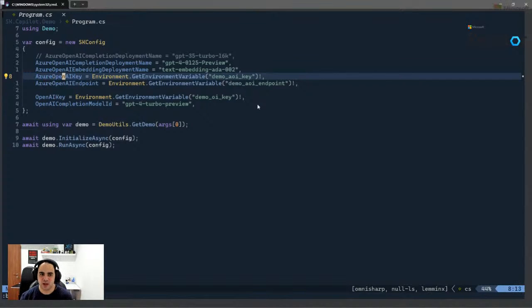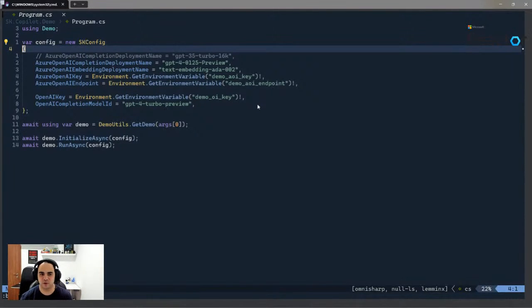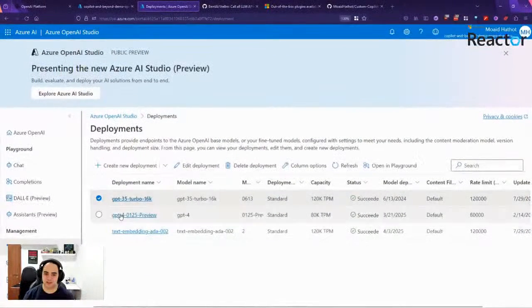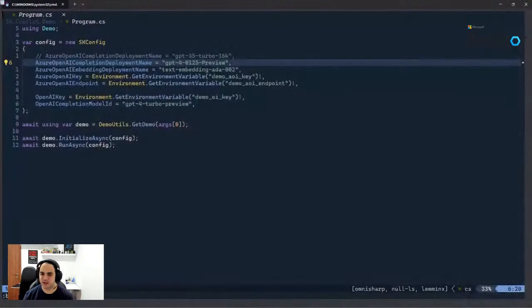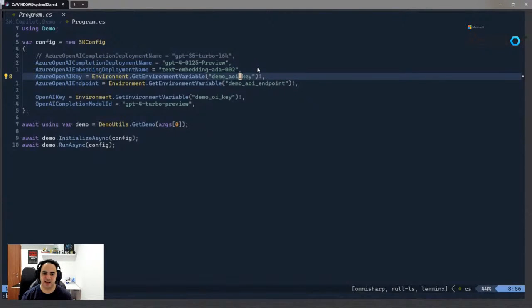So I have created here a class called skconfig. This class is defined in this project. It's not part of Semantic Kernel, but I'm using it to configure Semantic Kernel later. And we have here a few properties. For example, the name of the deployment, which is the name that I have provided here. So for example, this is the name of the deployment of my model, and this one as well. It's a name that I have selected, so it's important to keep track of it. And then we have here the key and the endpoint that we got from the Azure portal.